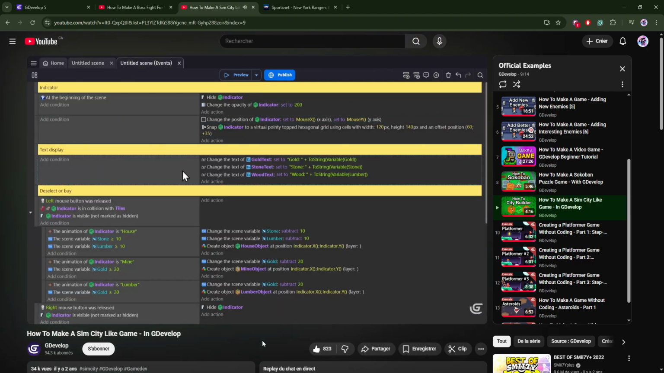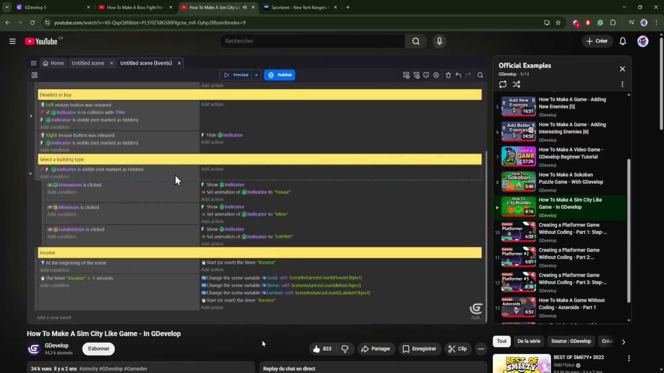Next, we have an event that changes the text objects to display our resources. So for each one, it's in quotations the resource name plus the variable. Next, in order to pick a building type, we have this event, where if the indicator is hidden and not visible, so nothing's been selected, and we click on one of the icons, it shows the indicator, and then changes the animation of the indicator object to be the same one as the icon we picked. So if it's the house icon, it'll change to the house animation.